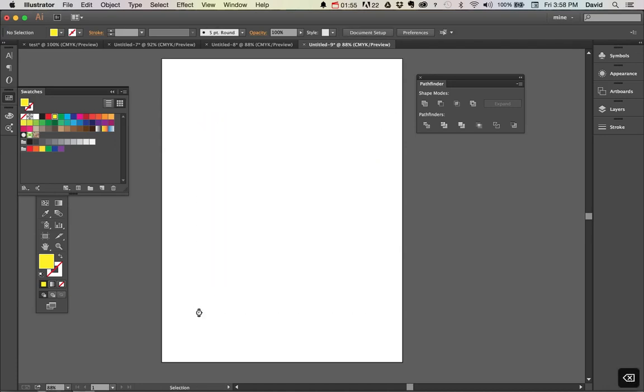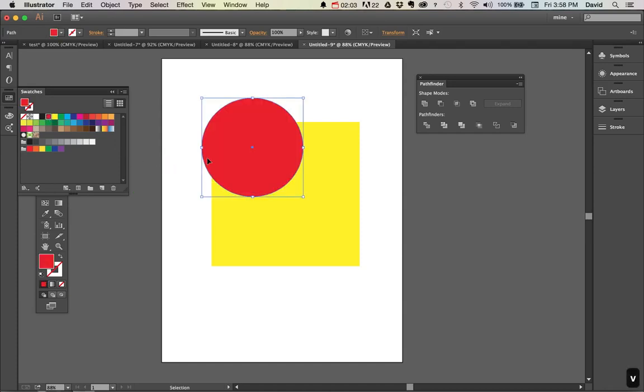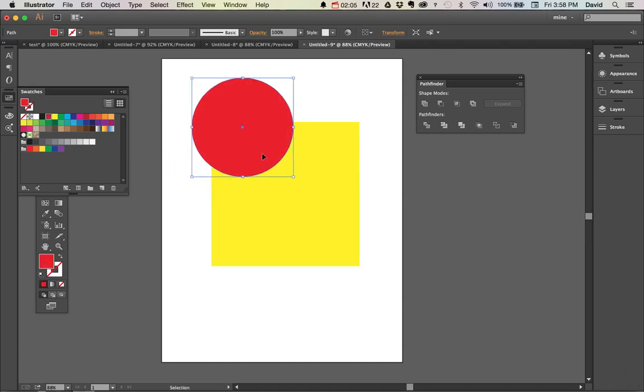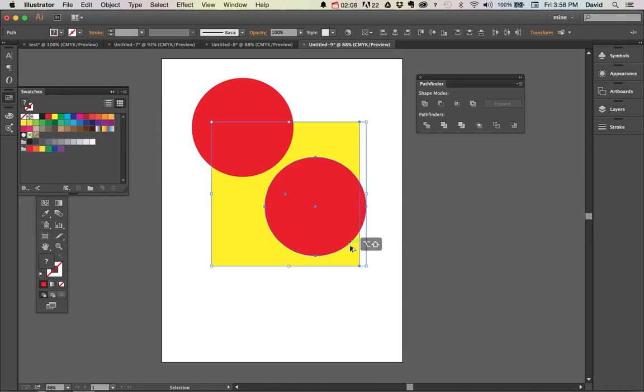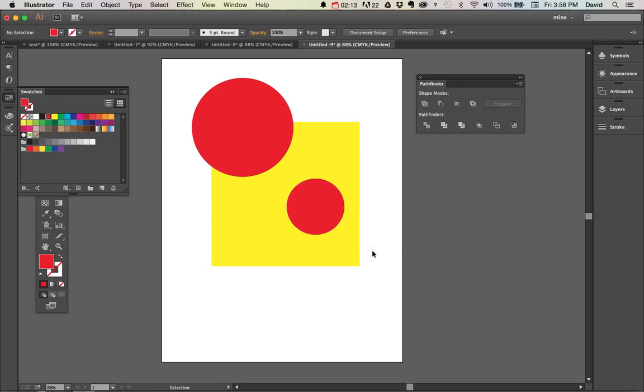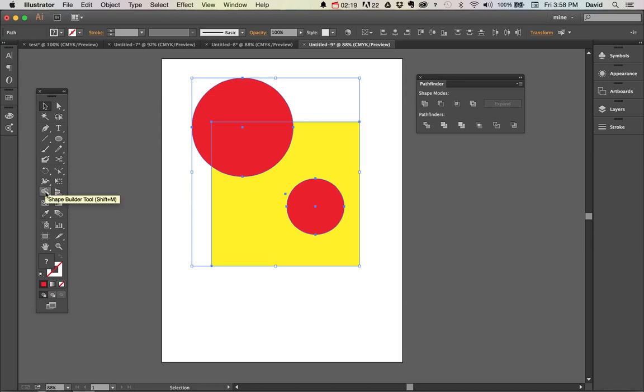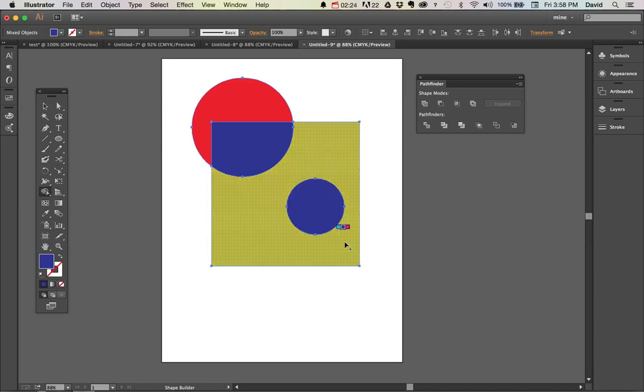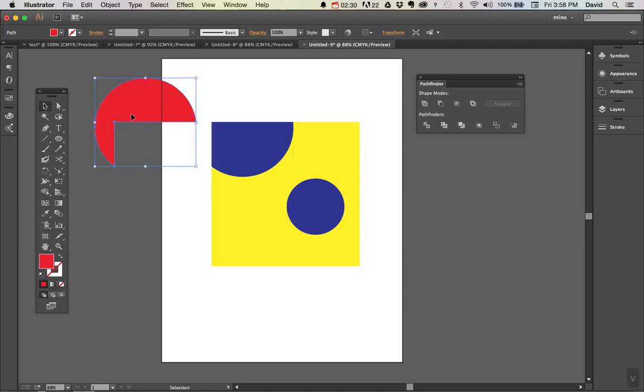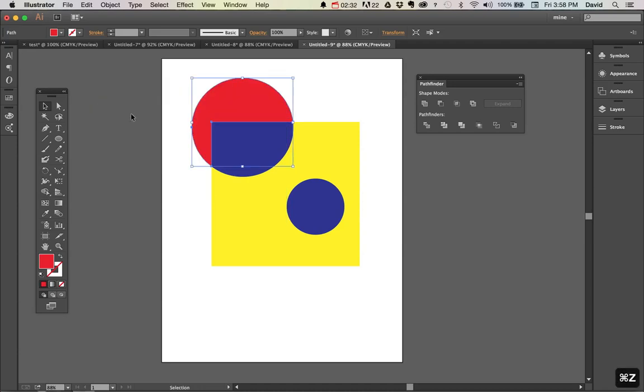I'm going to create some new shapes here. We're going to use that, and let's use a circle. And let's copy that and do another small circle. Okay. So I'm going to select all this, and I'm going to go to my Shape Builder, and let's say I wanted that to be blue, and that one to be blue. Very easily, I have colored this, and you can see it has chopped it as I color it.